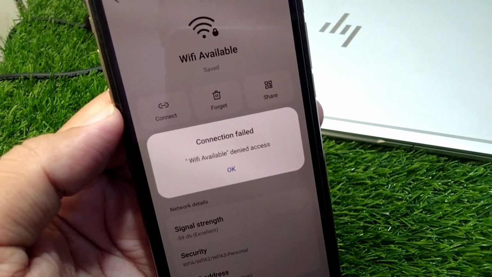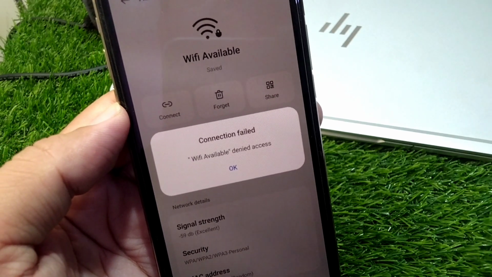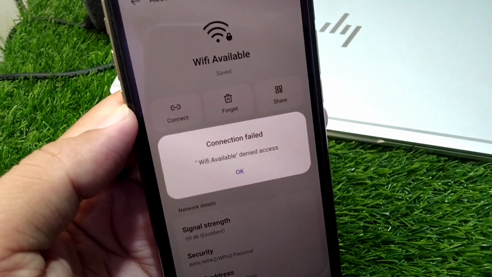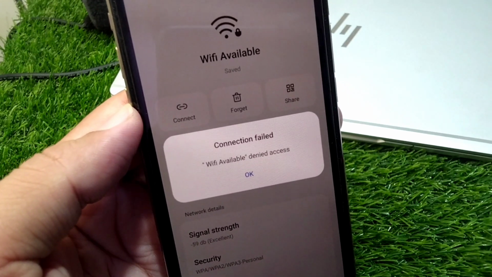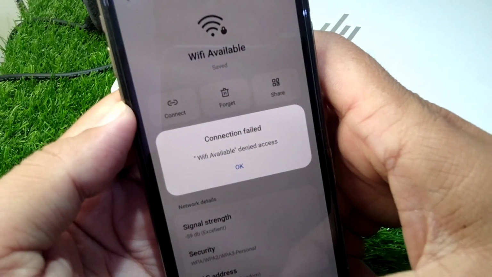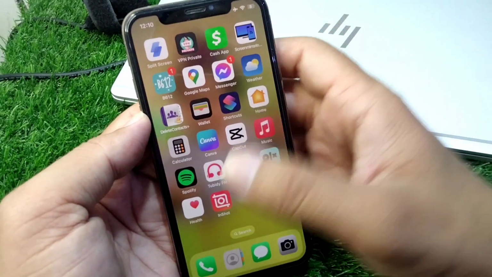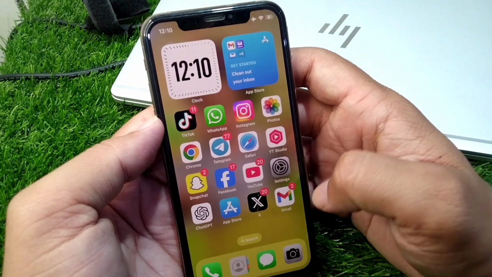So guys, in this video I'm going to show you how to fix the Wi-Fi denied access problem while connecting to Wi-Fi. If you are trying to connect to any Wi-Fi with your device but you are facing this issue, here I will show you how you can fix it. For that, you have to simply watch this video till the end.